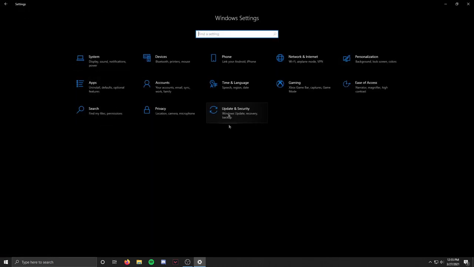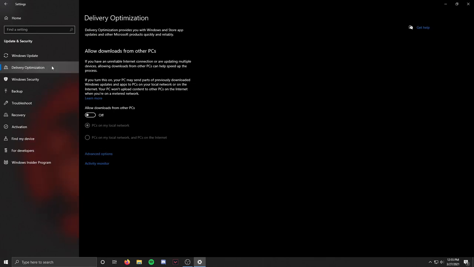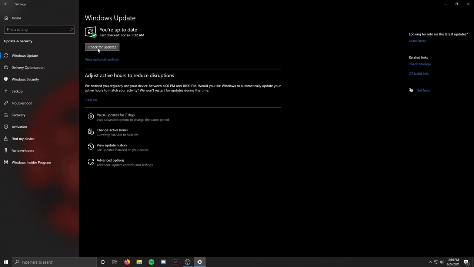Finally, the last suggestion I have is opening updates and security. Delivery optimization. You're going to want to turn this off. What this setting does is it allows other PCs on your network or just in your general area to use a downloaded update previously installed in your computer to update their own device. You don't want that.